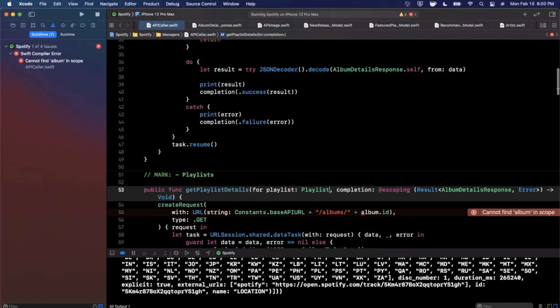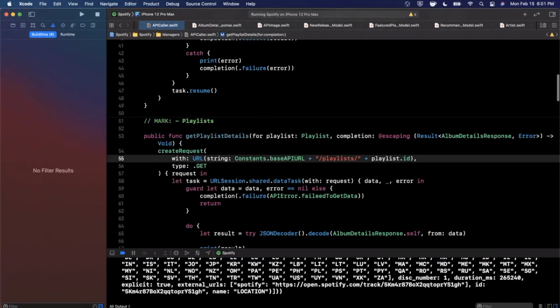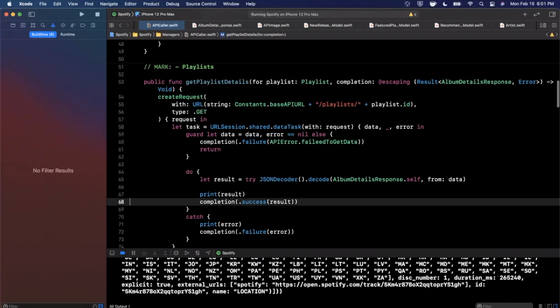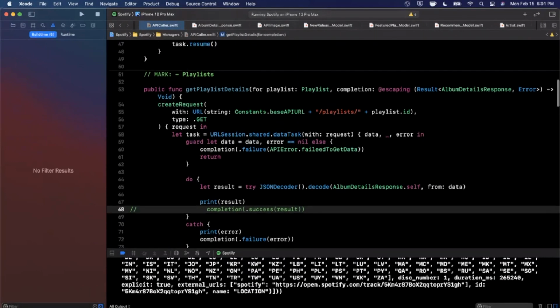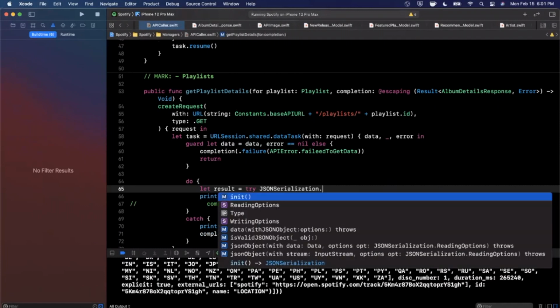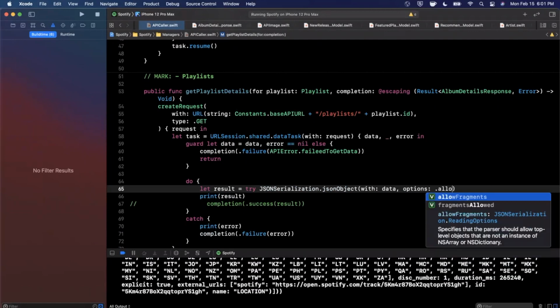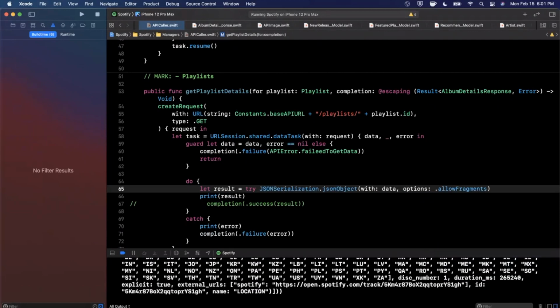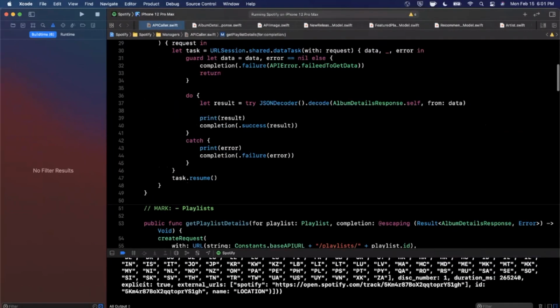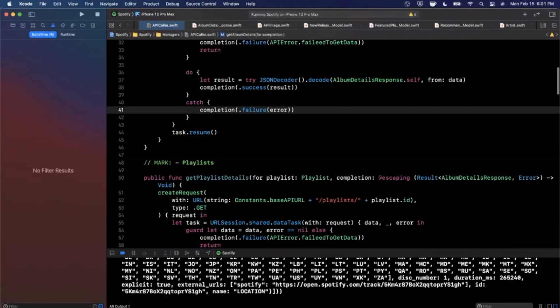So let's go ahead and change the URL here. So this is going to be playlists. And we are going to pass in the playlist.id just like that. And in here, we are at the moment going to comment out the completion. And instead of decoding our album response, we're going to decode a JSON object with the data, allowing fragments. And we're just going to print it out for the time being to make sure what we've got is correct. Let's go ahead and get rid of all these prints in here for the first function we wrote.